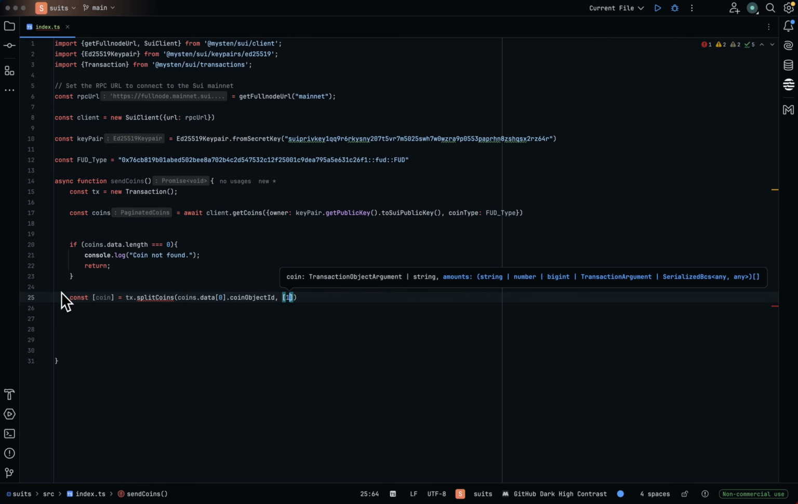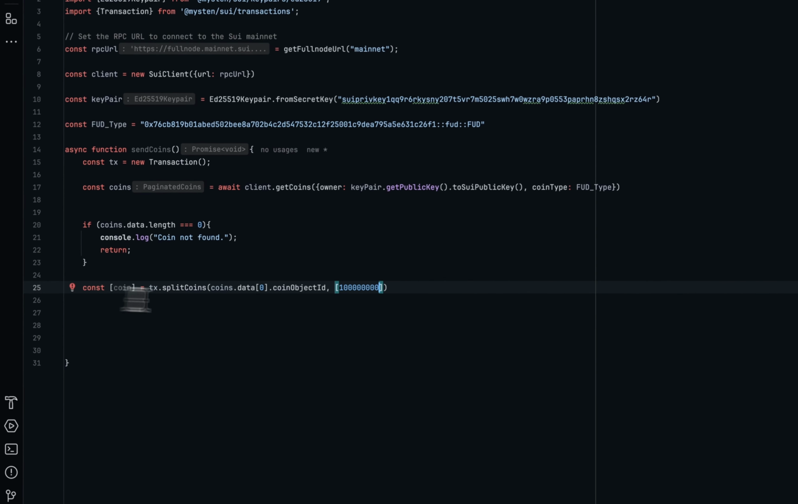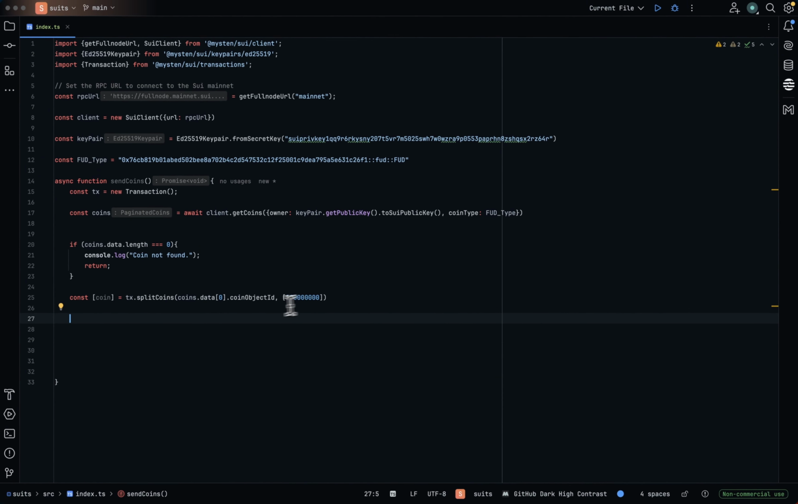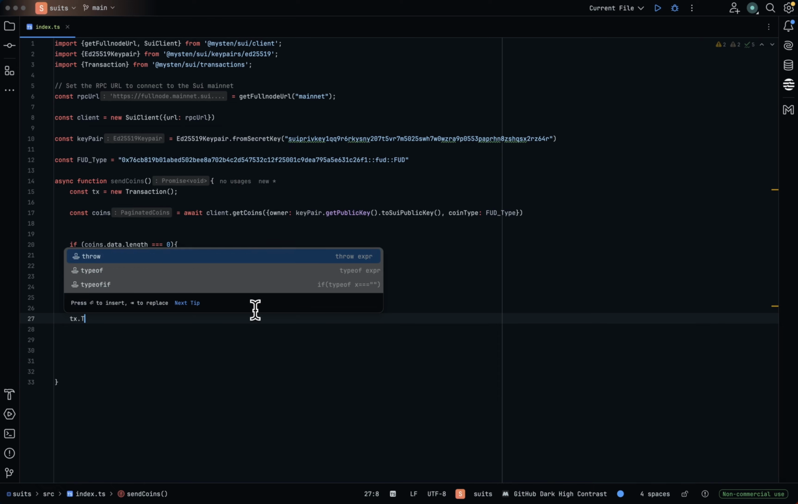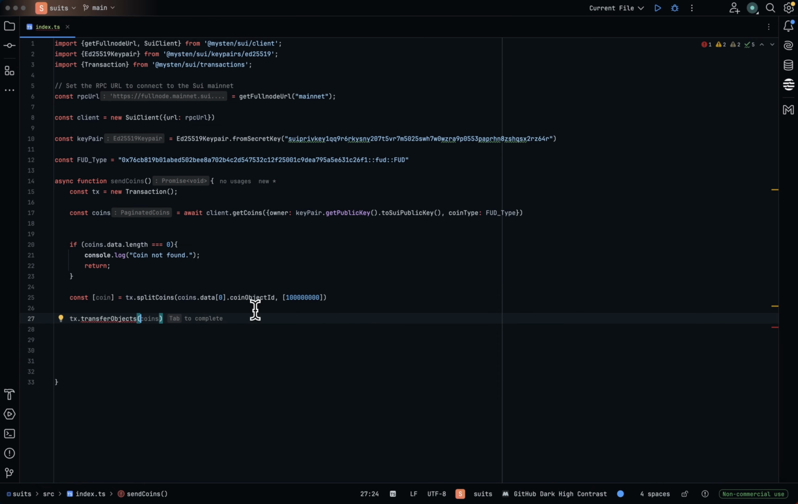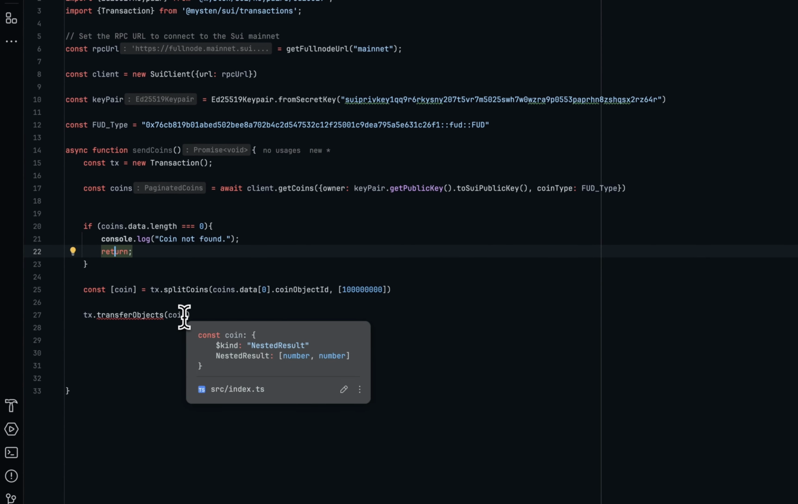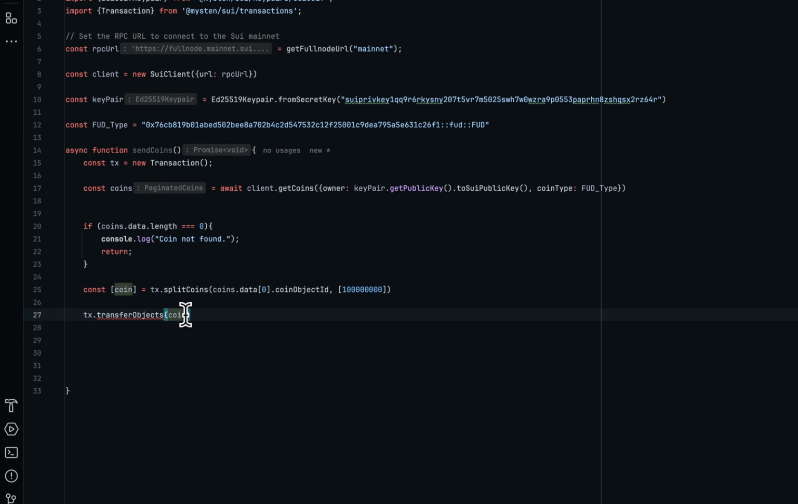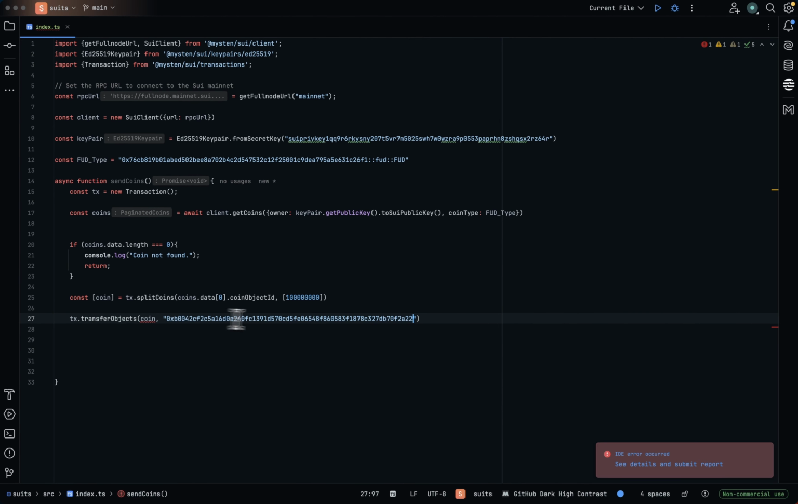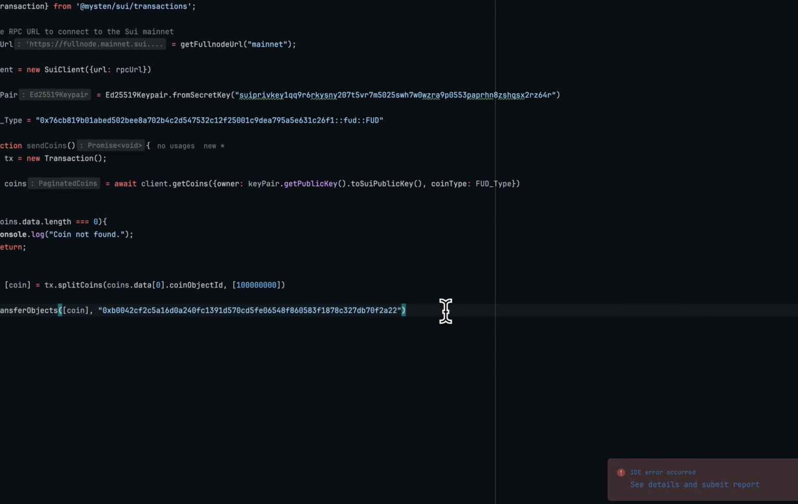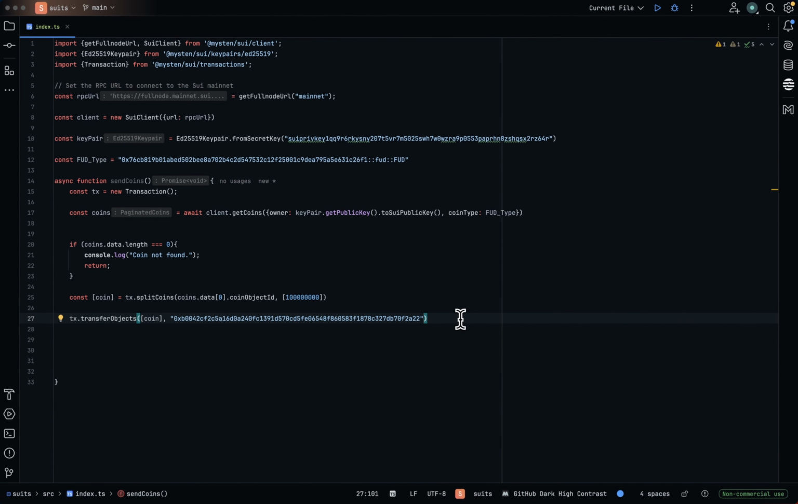In this case I'm just going to specify as much as I want, and now we can transfer what we just split. And so you can do that with tx.transferObjects, and then you specify the coin. In this case ours is coin, and then the next thing you have to specify is the recipient, the person you want to send it to. So I'm just going to paste one, right, and this should actually be encapsulated. Yeah, so that works.